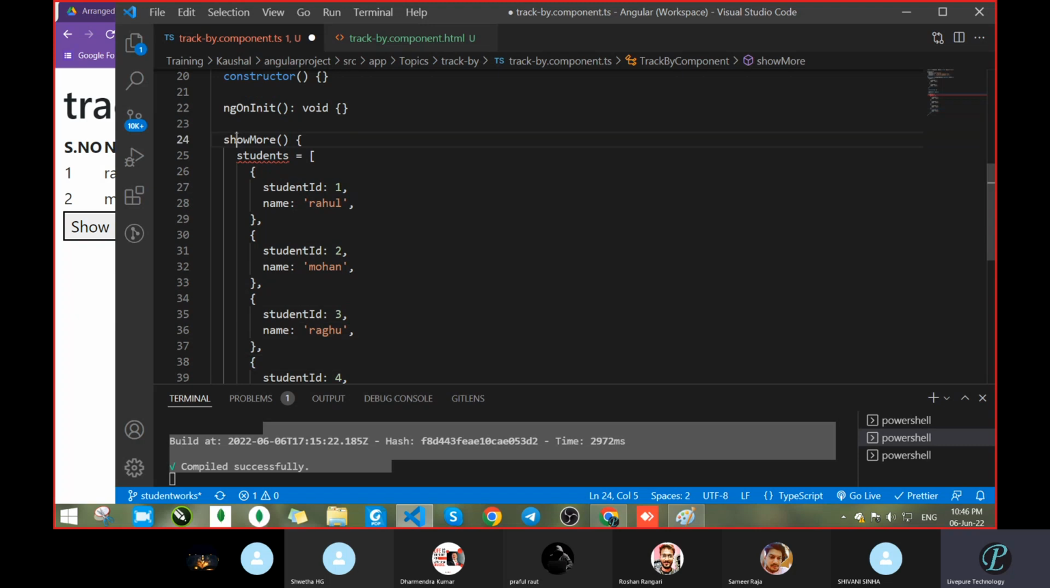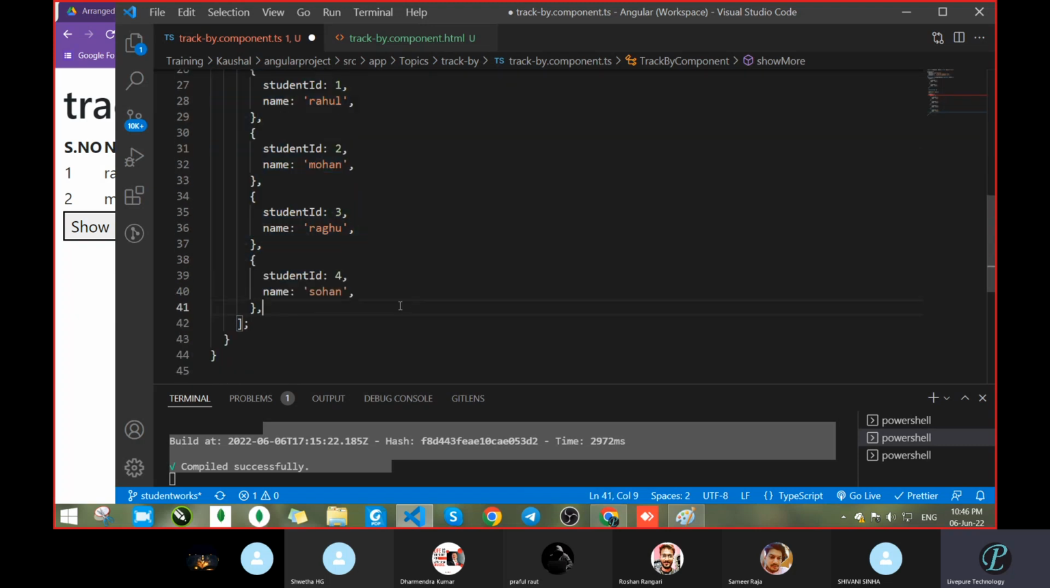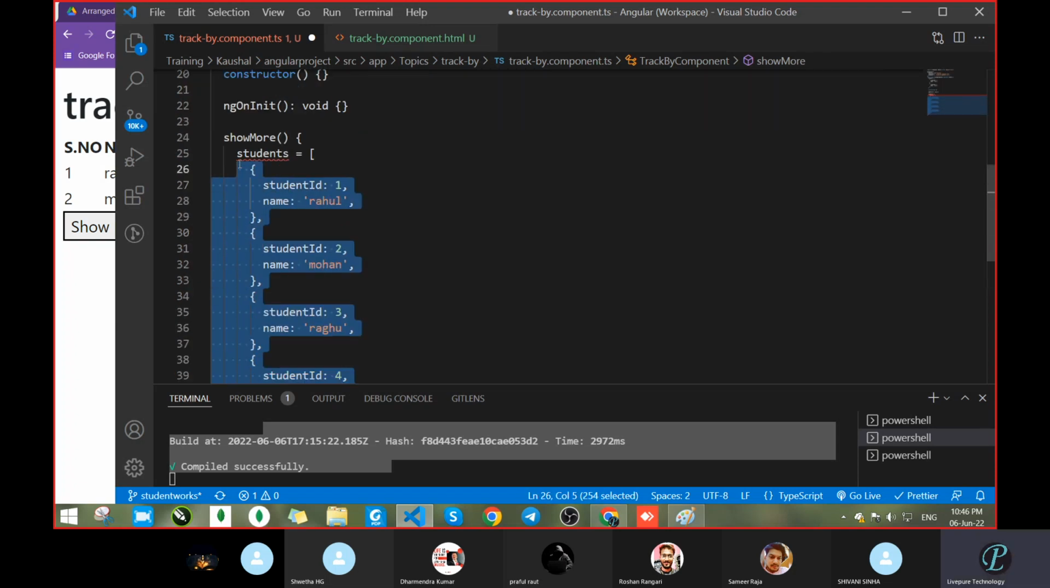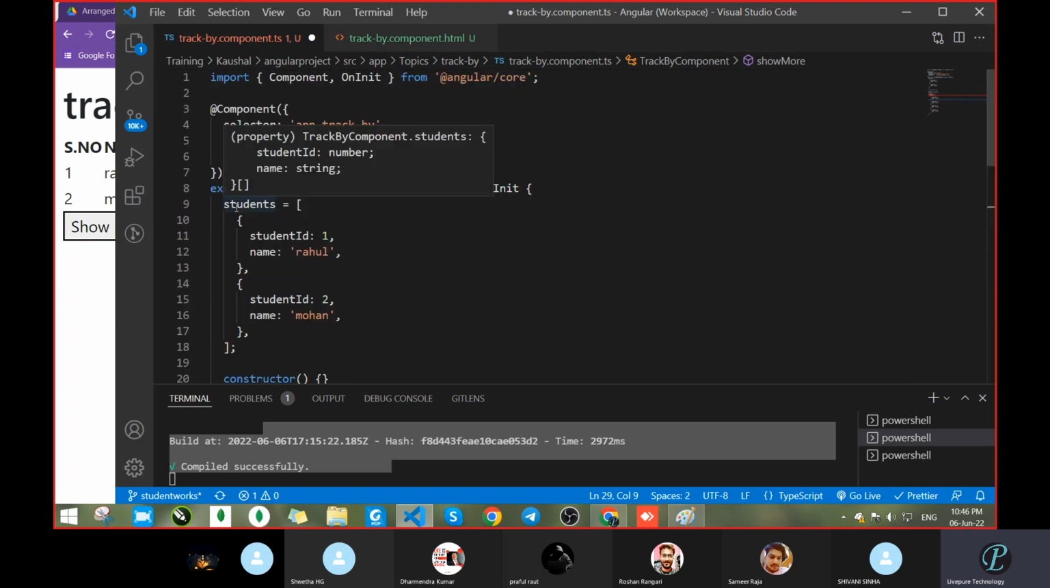What we did: when we click this show more, at that time this data is going to load again. But whose data is this? For a student, correct? This data belongs to the student record itself. But why are we getting the error? Because we are not referring to any variable. We are referring to some data itself. That's why we are getting the error.